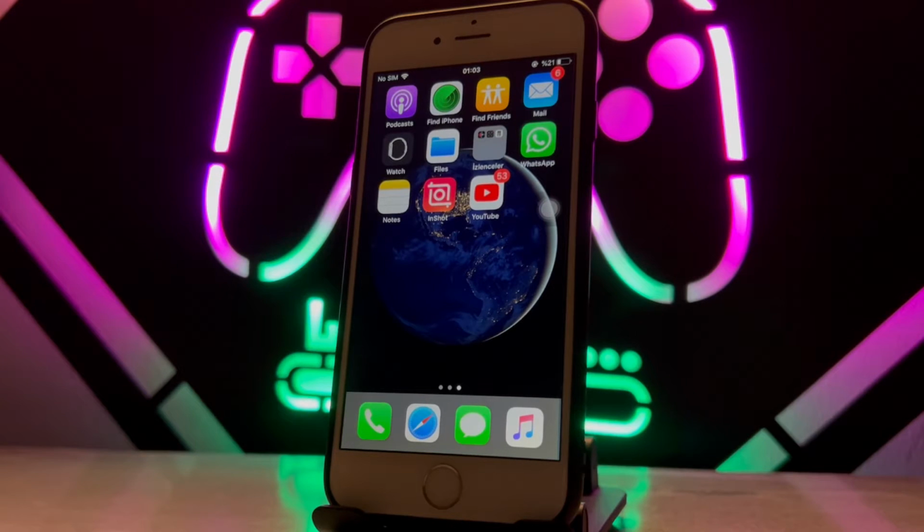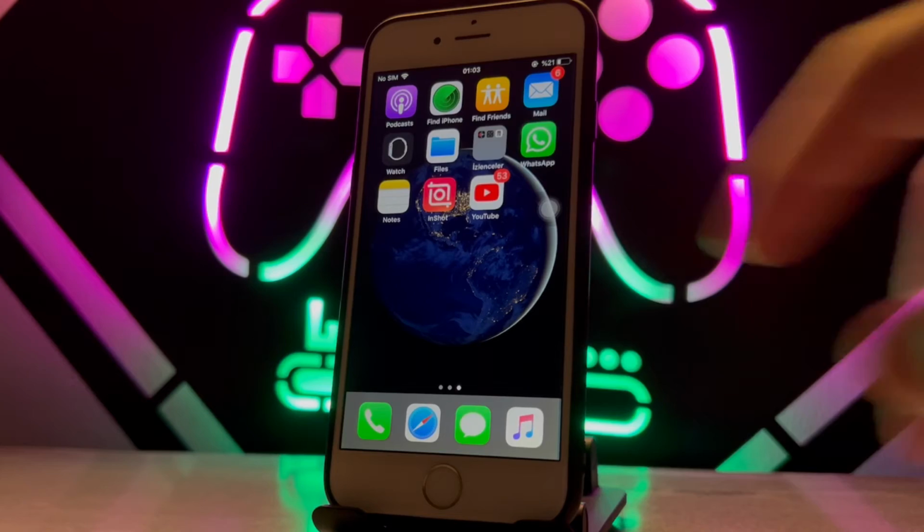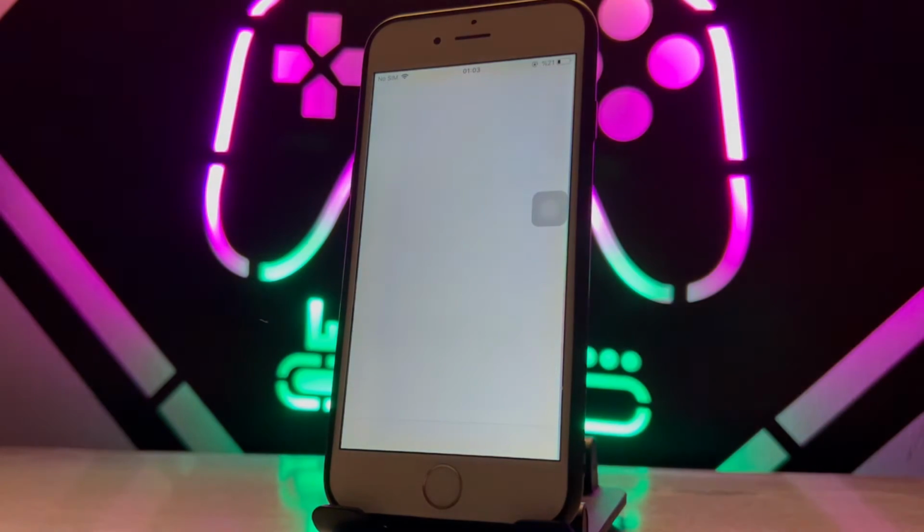In this video, I just want to show you how to install an older version of any app from the App Store when your iPhone doesn't support that.